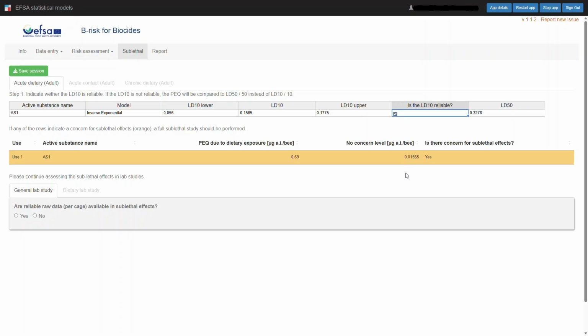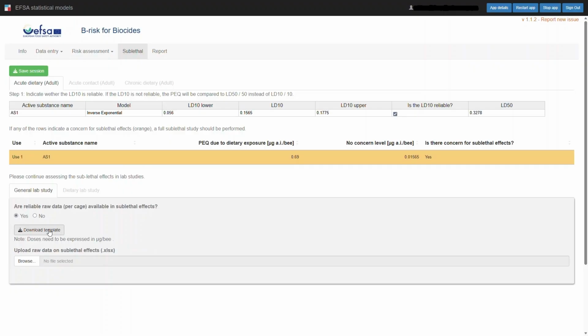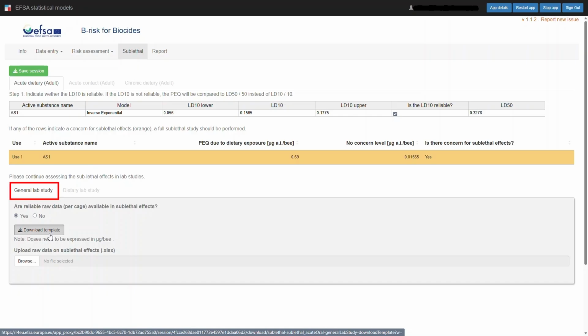Step 2 estimates NOD values for behavior and food consumption if further analysis is needed. If the predicted exposure exceeds the no concern level, you need to upload in this section behavior or consumption data. To support estimate of NOD behavior, you need to provide the information where relevant in the General Lab Study subtab, while to estimate NOD behavior food, the data needs to be uploaded via the Dietary Lab Study subtab.